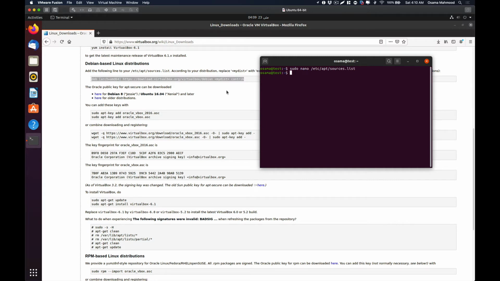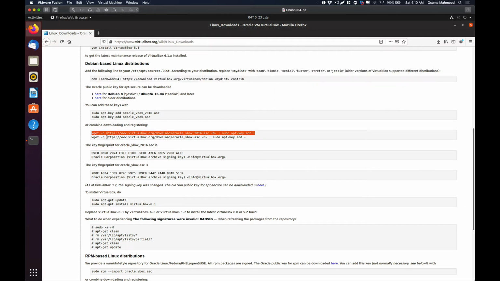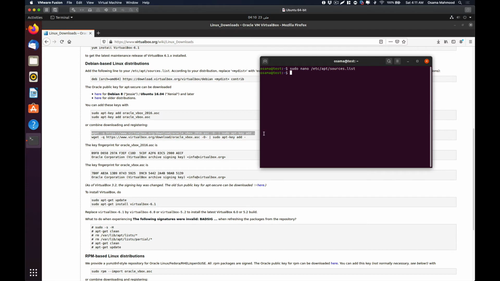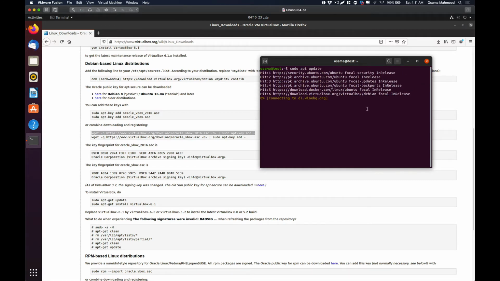After that you need to add the repository public GPG key. So what you need to do is just copy this line and paste it in terminal and hit enter, and now it will automatically download the public key and install that public key into the apt package manager. And after that just run sudo apt update, and it will go ahead and download all the latest packages from repositories.